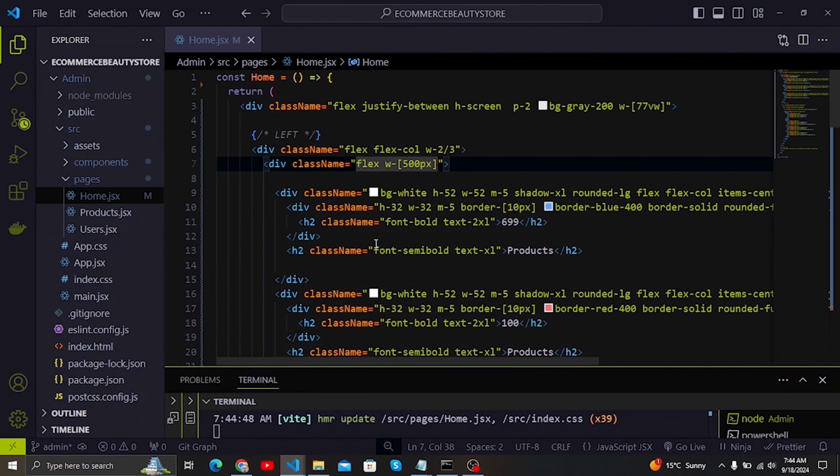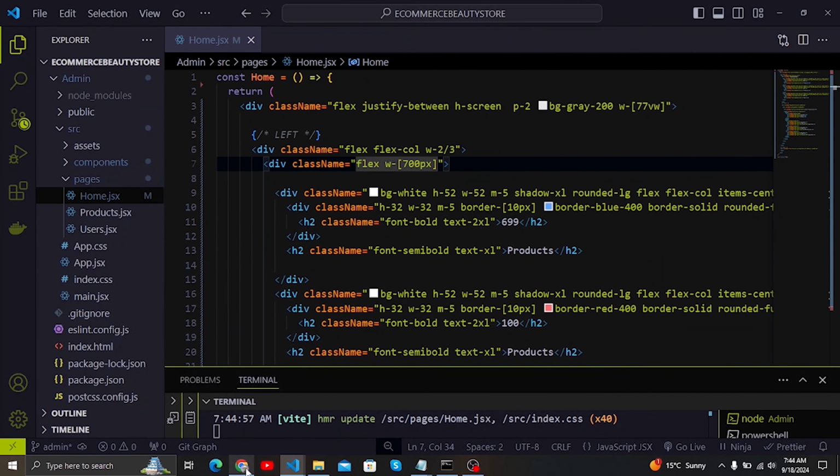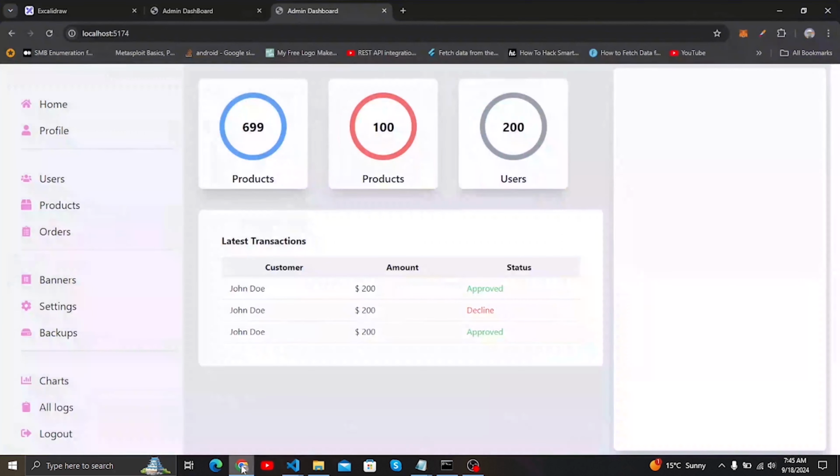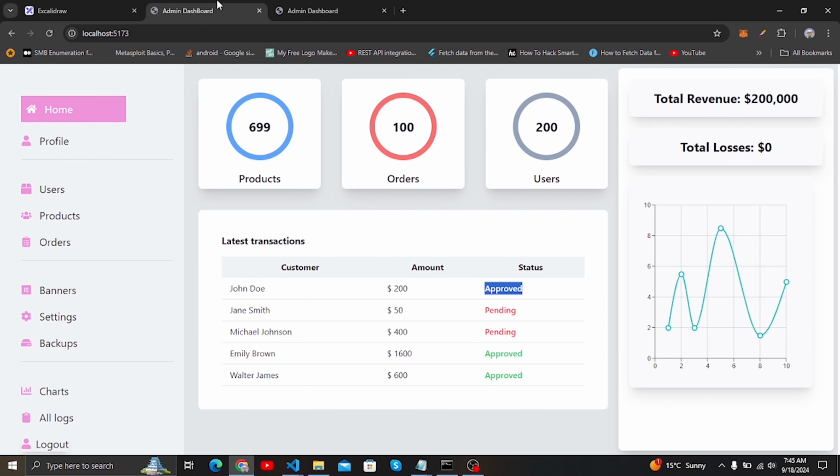Let's give maybe 700 also, and let's use the VH. So here I can give 50 VW. Save that, and if I do that, you can see it's occupying this part. So I think this one is occupying the same length as the table here.